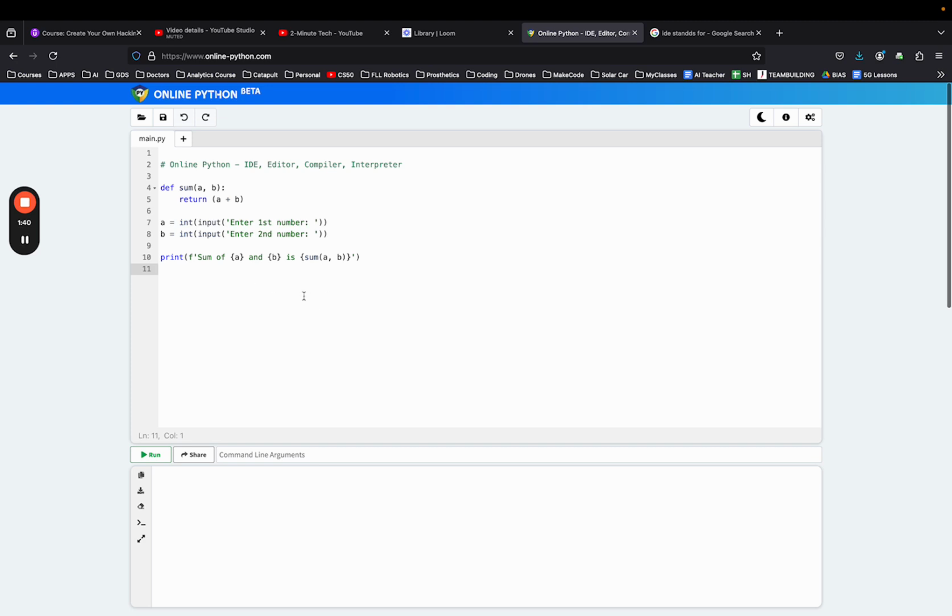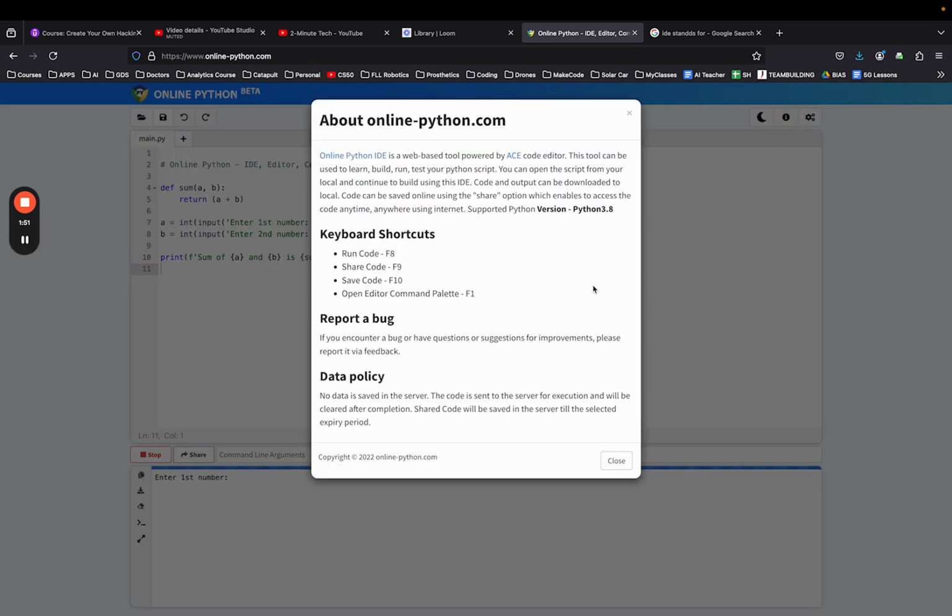So this is strictly online, so I can type what I have and click run, and it runs it down here. I want to check and see what version this is. It does say that it's a beta version, and let's see what version is. Python version 3.8. So it's important to know what version of Python that you're running.